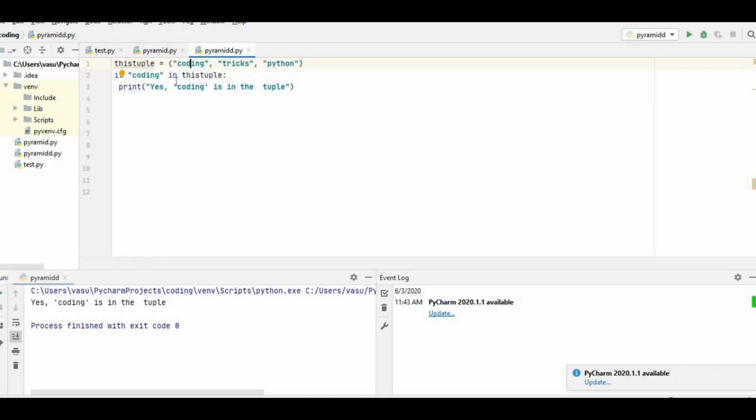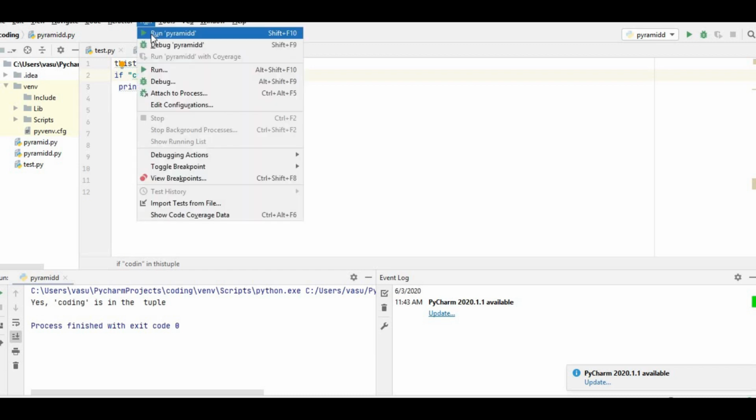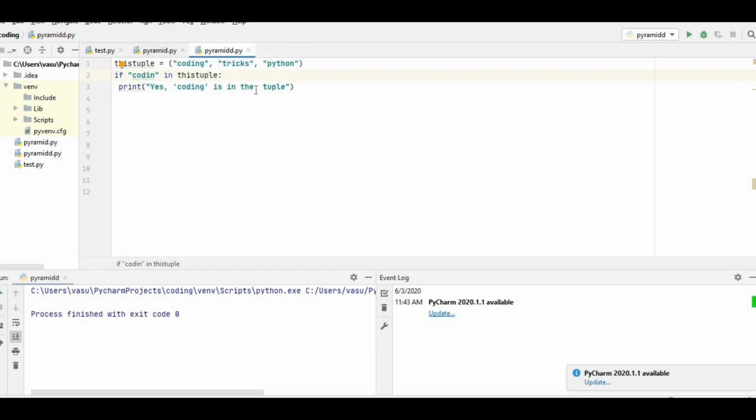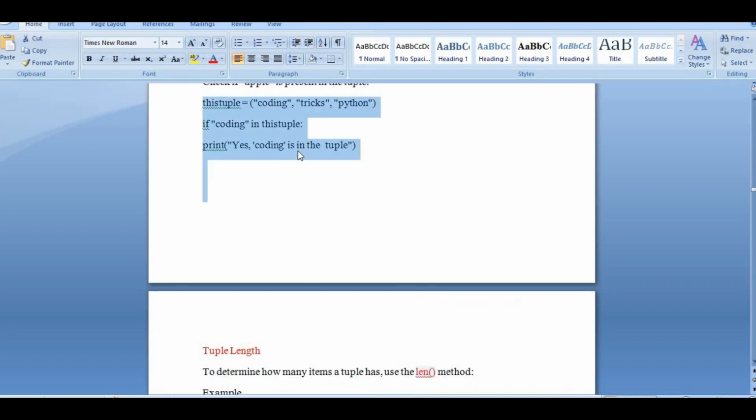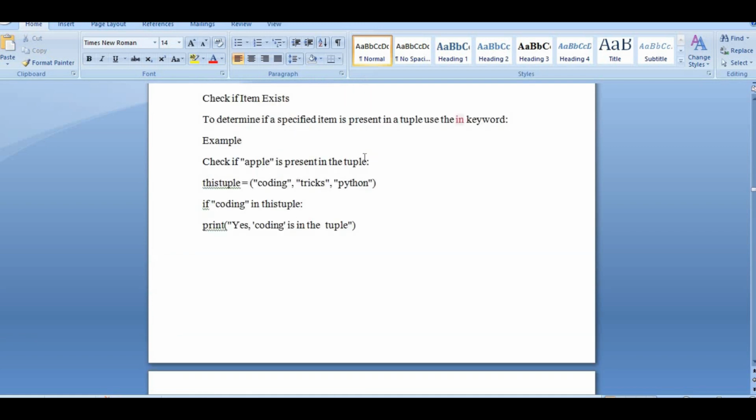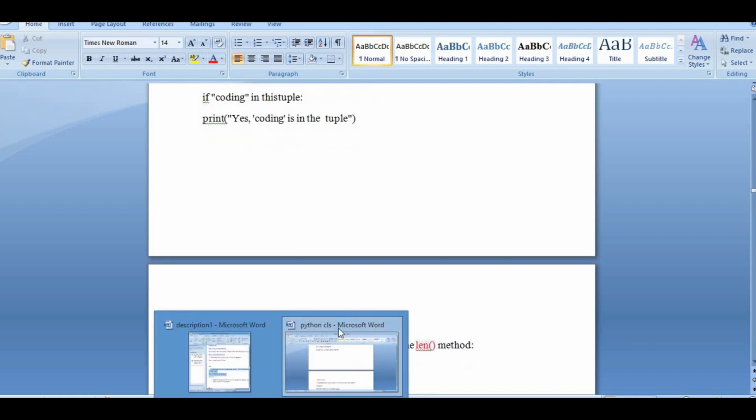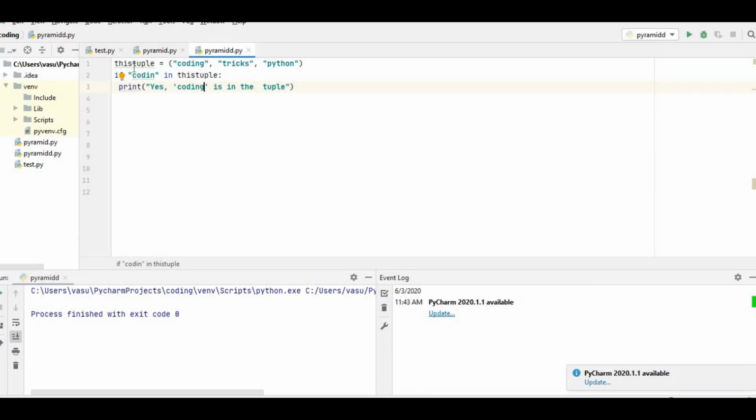If there is no coding, then see, I am removing g, and then I am running this program. It will not print anything because I did not give the else. If it is true, then it will execute this. If it is false, then it won't execute. So this is how it will work. If the item exists, it will print. If not, it won't print. So if coding in this tuple, that means the in operator works with if.